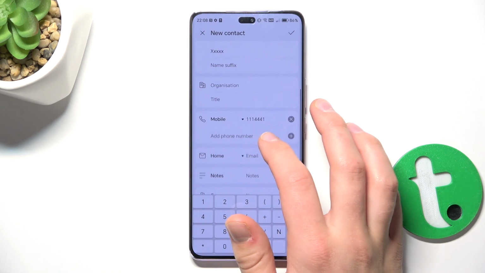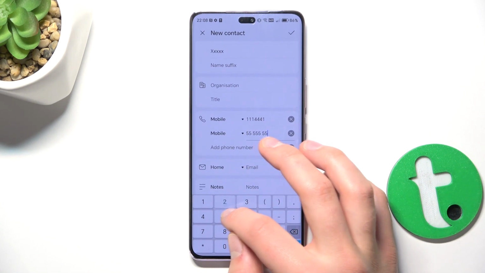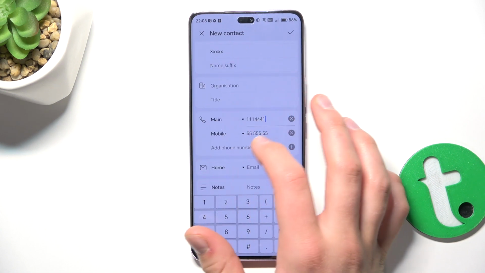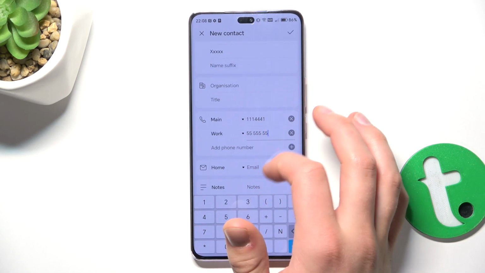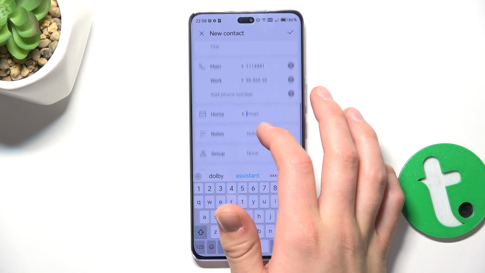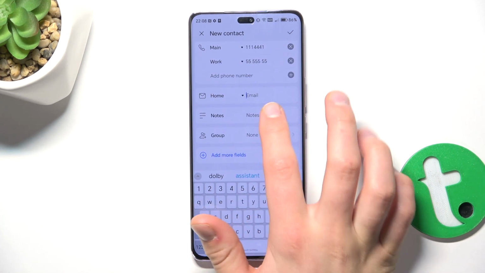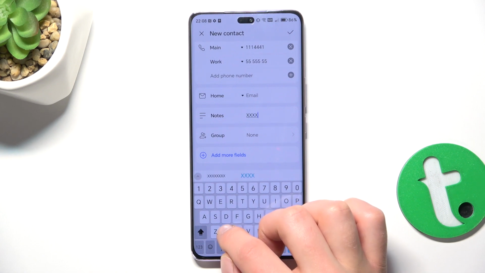You can add a few of those, and you can label them as something completely different. This one can be, for example, main, and this one can be labeled as work. It works the same with an email. You can add a few of these and label each one of them as something different. You can also write notes about these contacts.